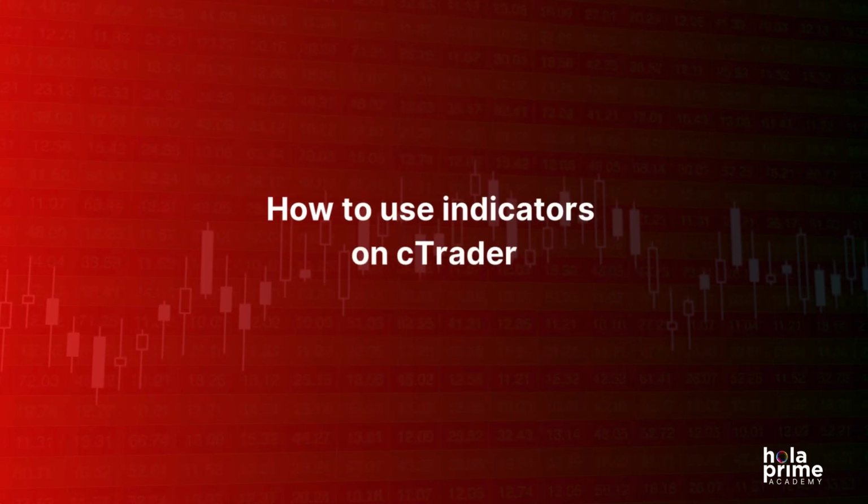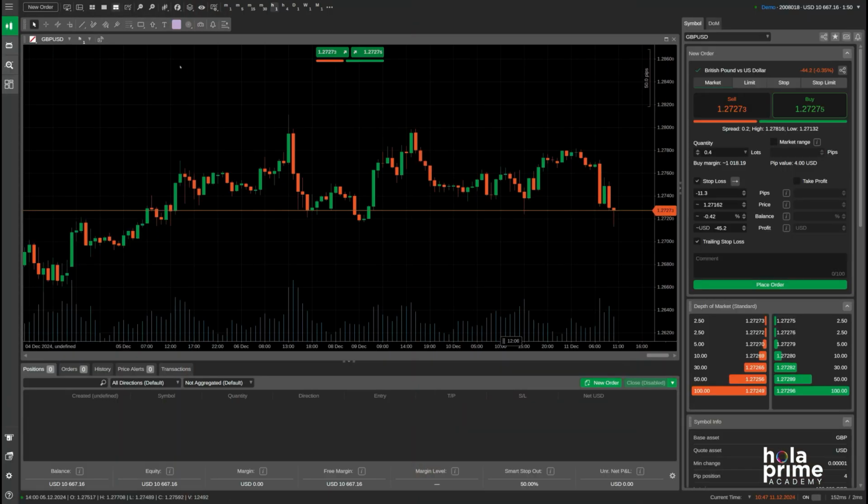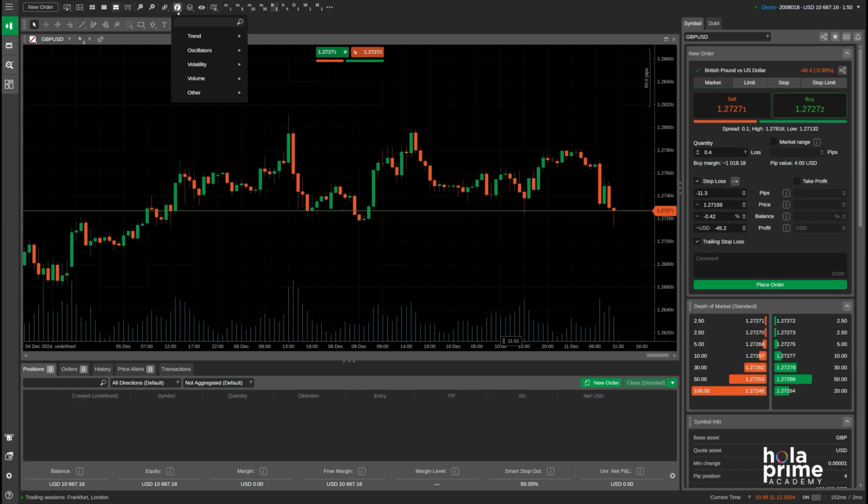In today's video, we're going to show you how to use indicators on cTrader. Let's dive in. cTrader offers a variety of powerful indicators that can enhance your trading performance and help you fine-tune your strategy. To add an indicator, navigate to the top of the chart window and click the function icon.